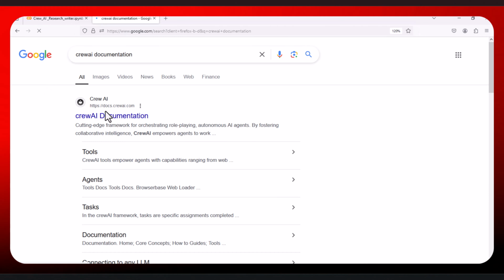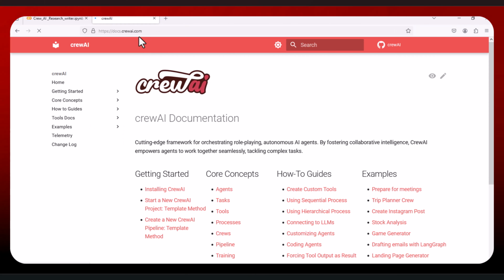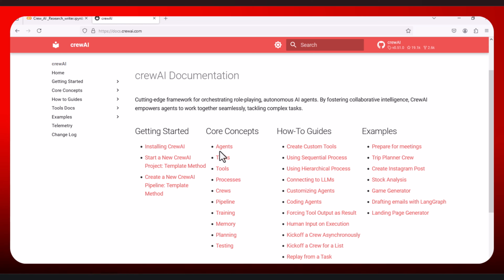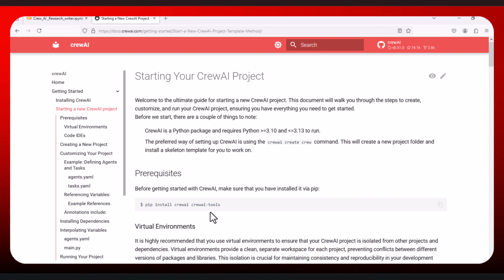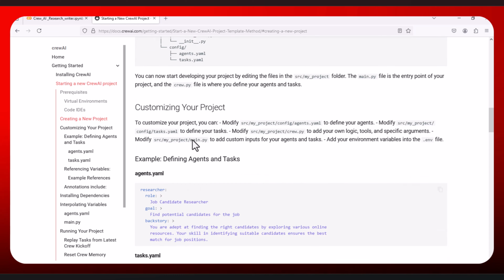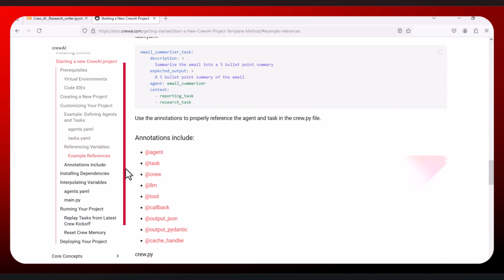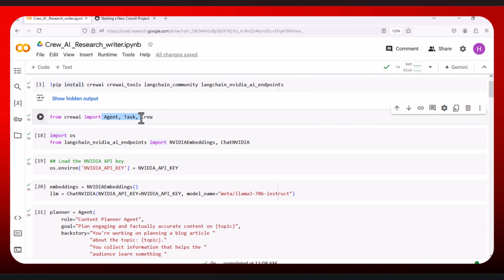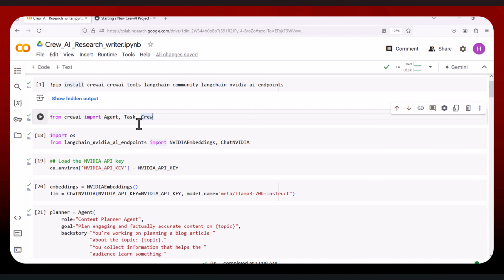Here we go. And here you're going to get everything about CrewAI, how you can install it, how you can start the project, about agents and tasks, etc. So you can click over there, get started, like a starting project, and here you can see everything about CrewAI. I'm just going to make it simple for now. So here we go. The things that you need to do is just import the agent, task, and crew. We're going to discuss them in a minute.